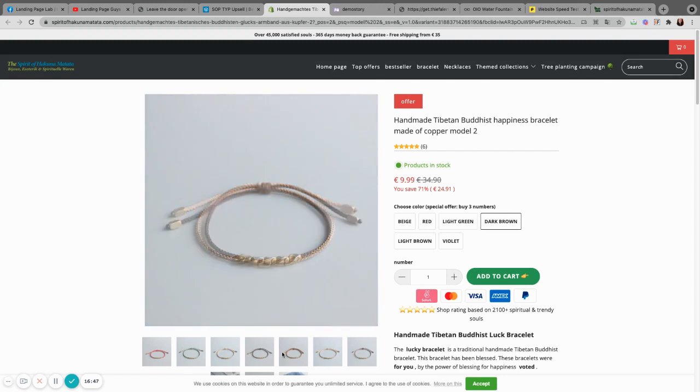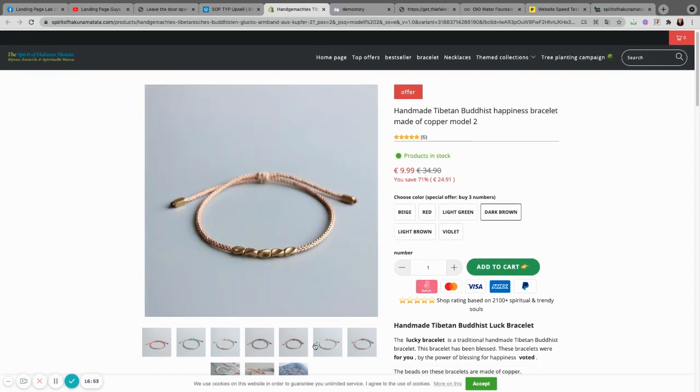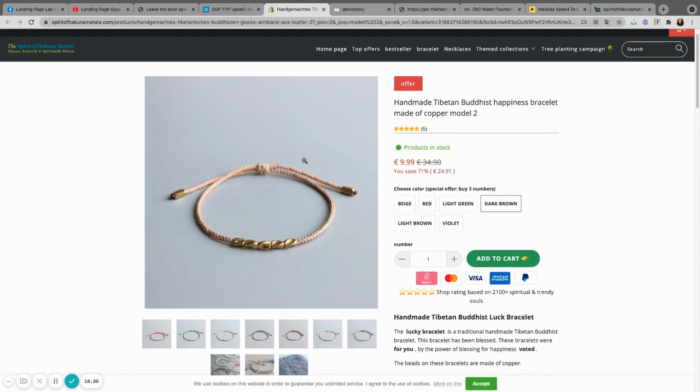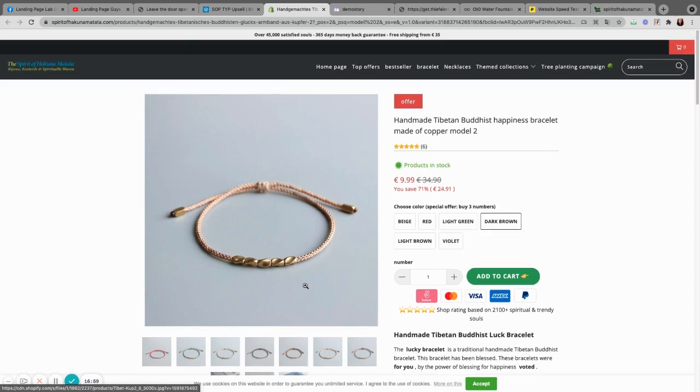I like the way you have the different colors available. I think the thumbnails are great. So that's really nice. Potentially decrease the size of this image and get all your thumbnails up here. But yeah, really nice. This is great. We recommend this all the time, products in stock. So I think that's really nice.